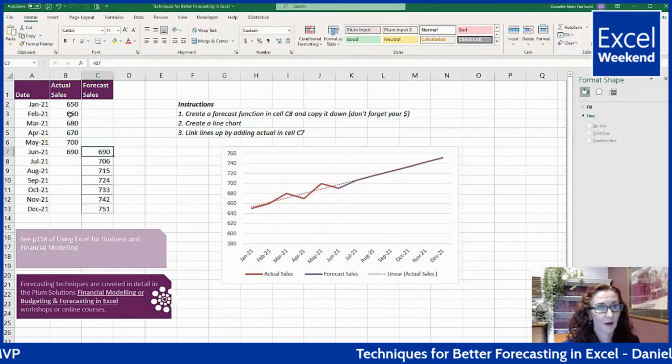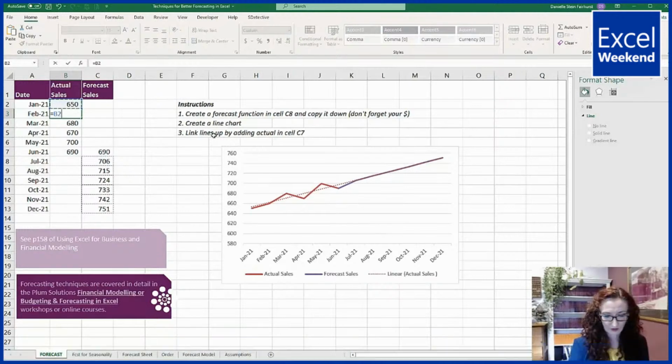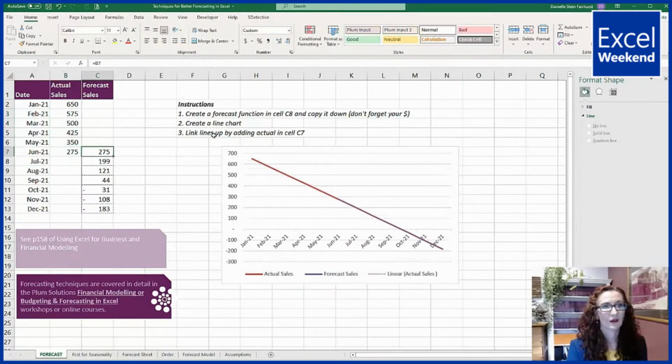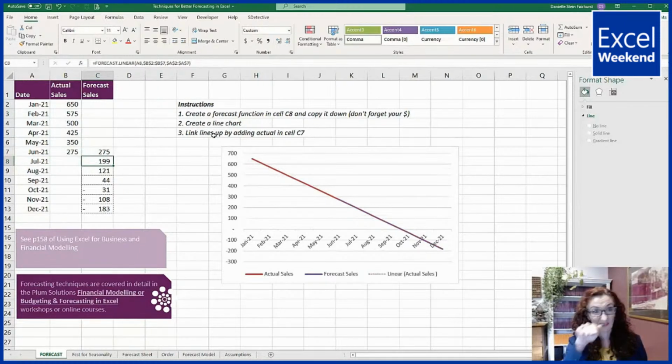One thing though, when it's something like sales, you would expect that your sales generally is going up, but what if it wasn't? What if we were to have some data that looked like that, and we say minus 75, and there we go, oh my goodness, it all just goes down, and you can see that the forecast is going less than zero, which absolutely does not make sense.